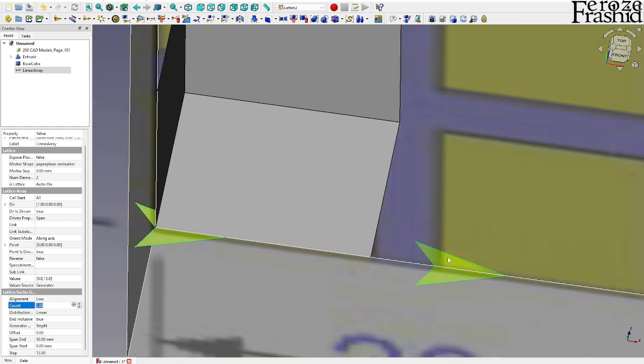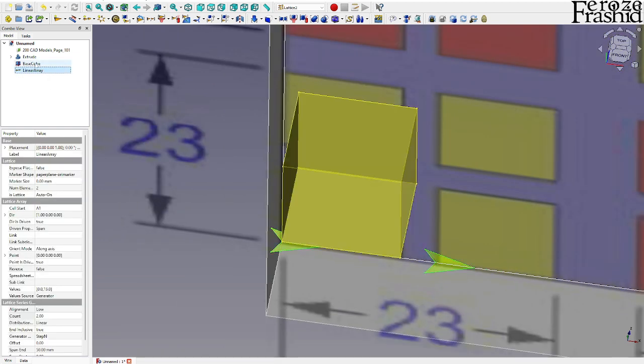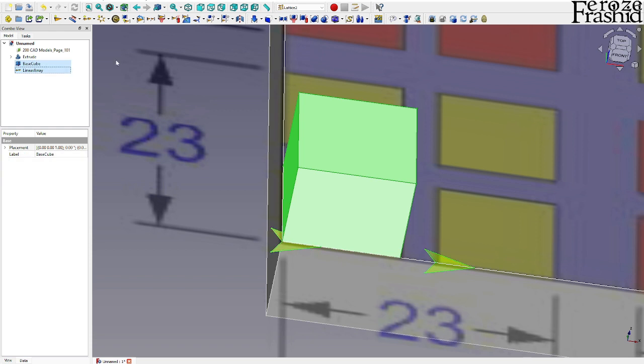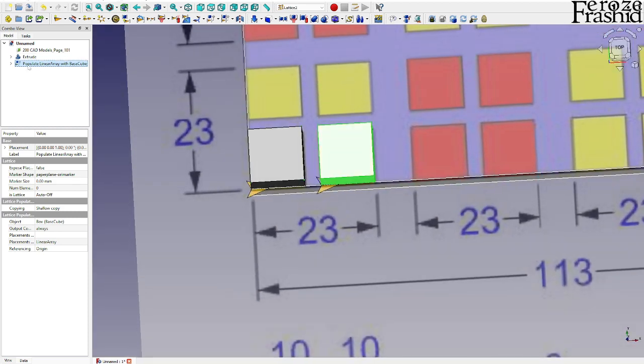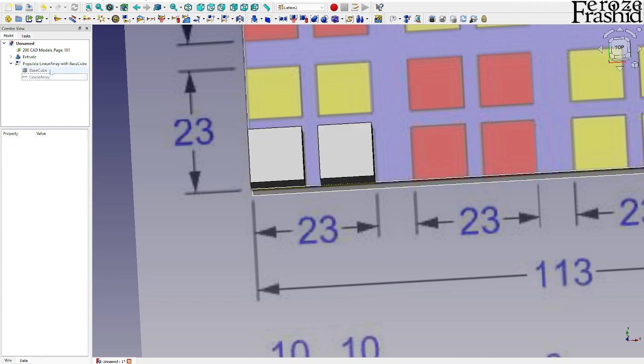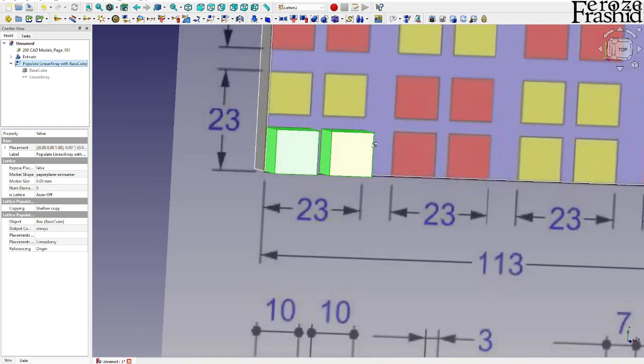All right, so there it is, and we got our linear array figured. So select the base cube, select the linear array, and come here to say populate with copies. So we have 2 copies selected. Now that part is done. We can hide these 2, and we got our 2 of the units.